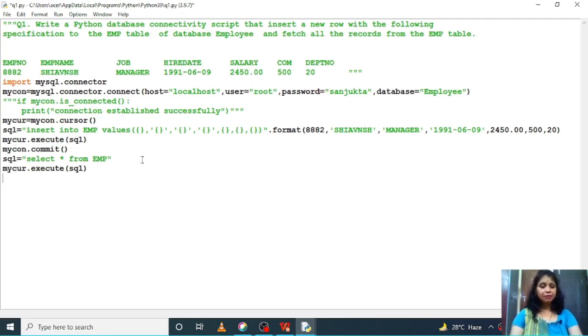execute SQL. After that, now declare one variable, result equal to mycur dot fetchall function, because in this case I want to extract all the records using the fetchall function. So now result is one variable, and that variable is a list type of variable, and that list contains all the records in tuple form. So you have to just extract the tuples by running your loop.